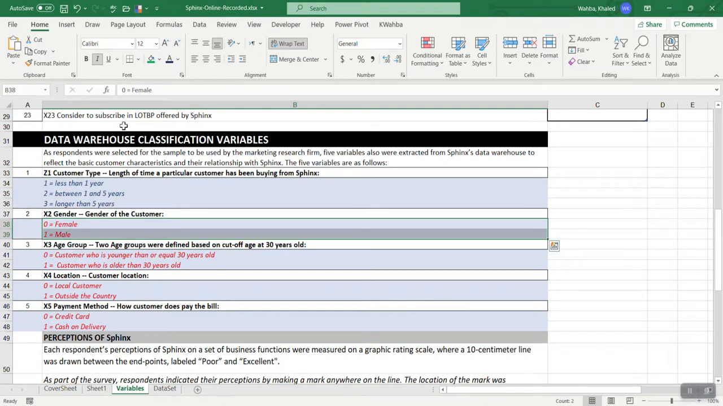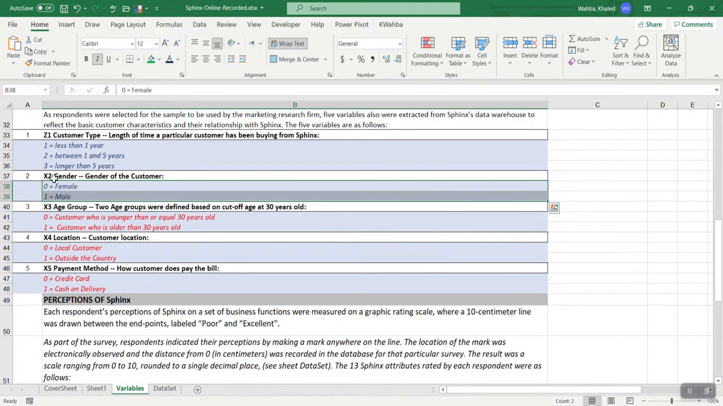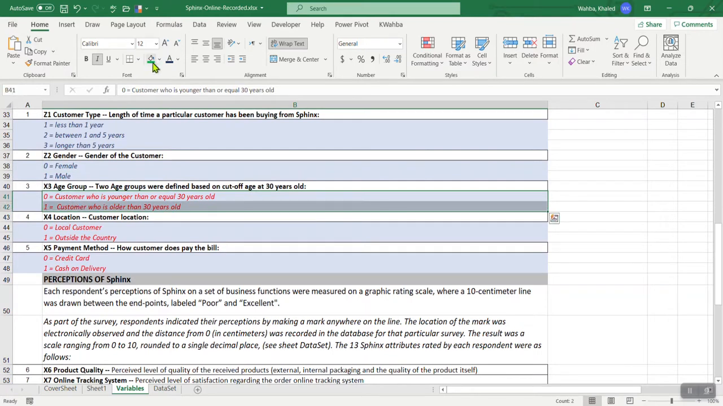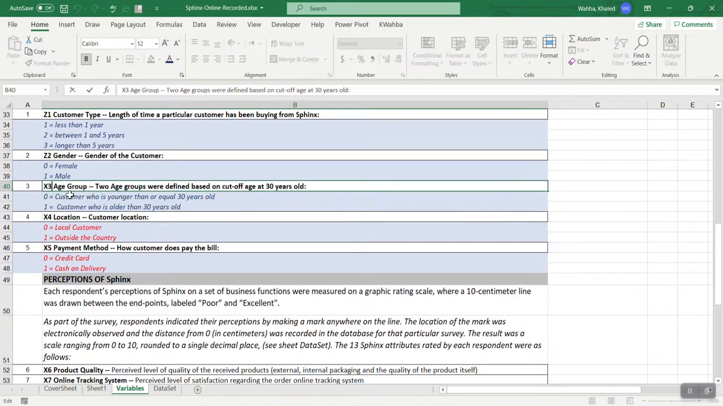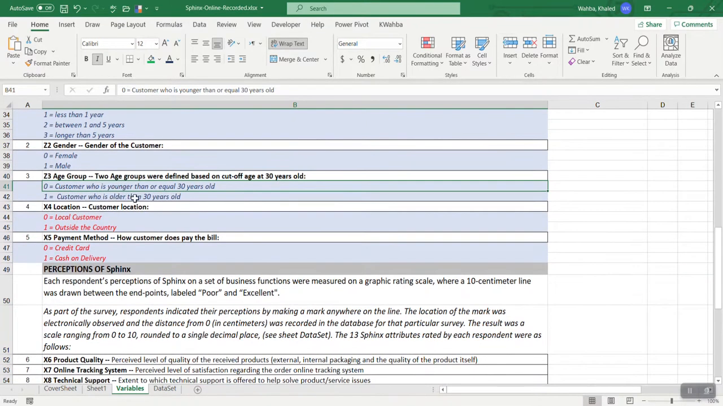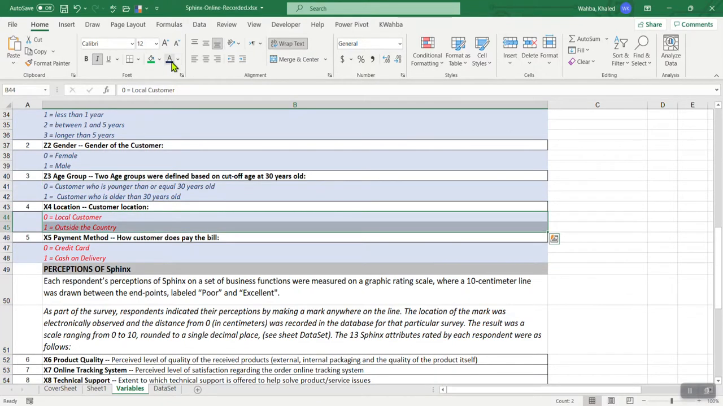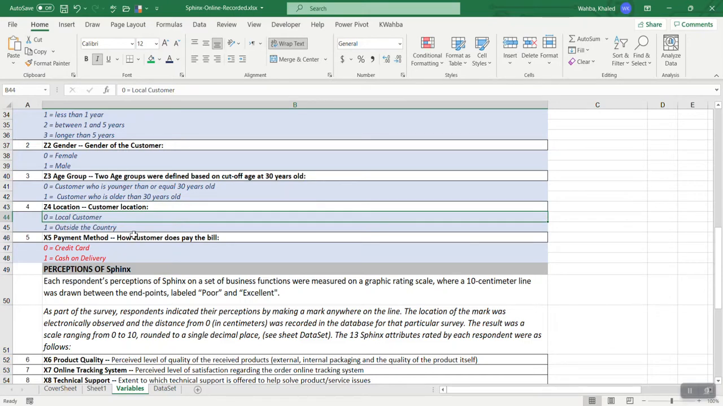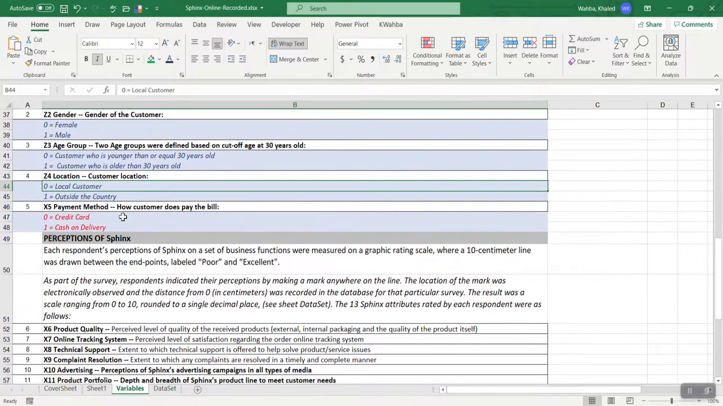So basically, you can do that. As for gender, which is in this case Z2, it is coded 0 and 1, 0 for females and 1 for males. As for the age group, which is in this case Z3, 0 means customers who are younger than 30 years old, and 1 means customers who are older than 30 years old. As for Z4, in this case, 0 means the customer was a local customer in Canada, for instance, and 1 means outside the country.